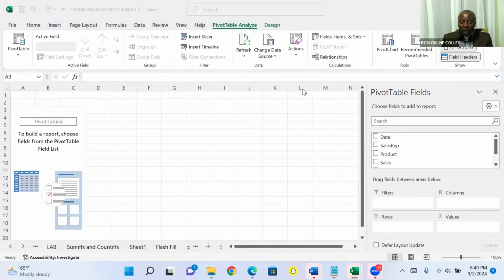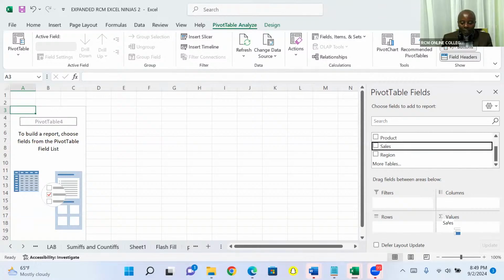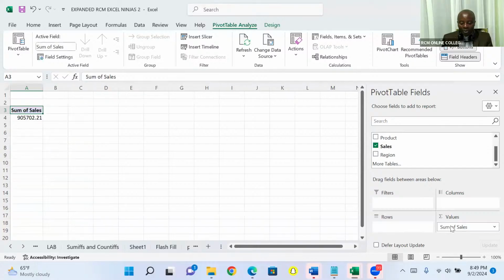So then what do we want to do? Simply go to these fields. If you go to these fields, we'll be able to see, for example, we have the sales. This sales is what I would want to evaluate. So come and pick these sales, put it under values, because I would want to evaluate this. Put it there.